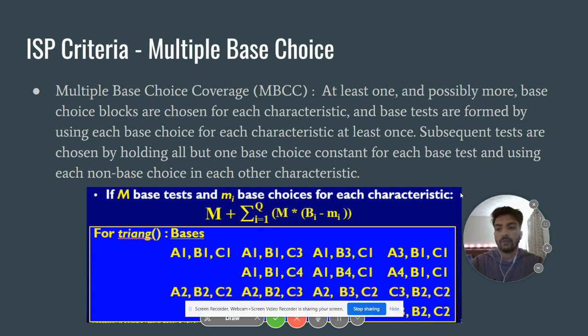Moving on to ISP criteria, multiple base choice. Multiple base choice is where at least one, and possibly more, base choices are chosen from each characteristic, and base tests are formed by using each base choice from each characteristic at least once. Subsequent tests are also chosen by holding all of the base choices constant for each base test and using each non-base choice in other characteristics.